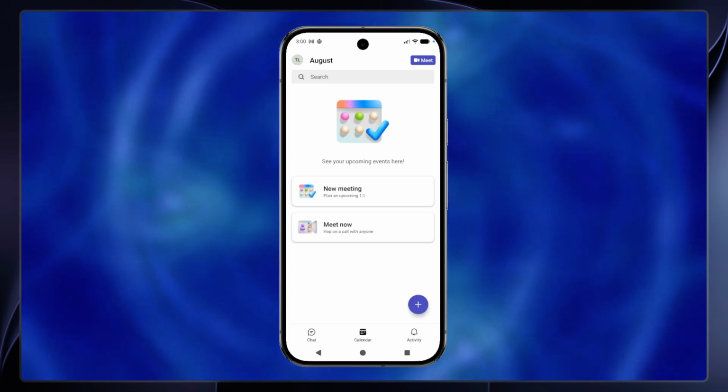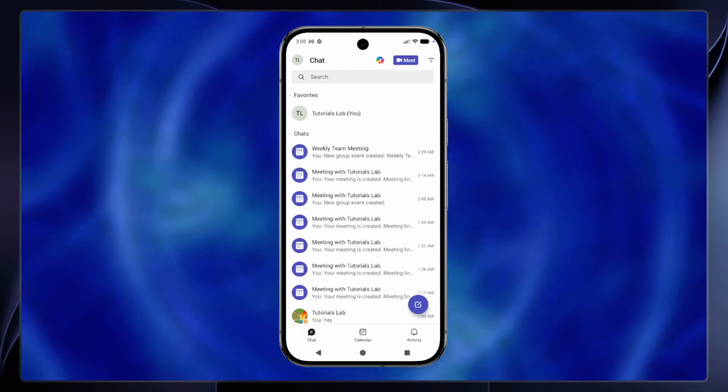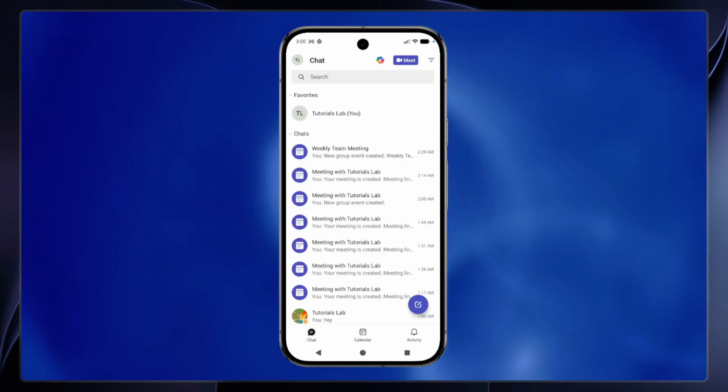Now tap the chat option located at the bottom left of your screen. This will take you to your chat list where you can see all your existing conversations and start new ones. The chat feature is essential for direct messaging and group discussions outside of team channels.